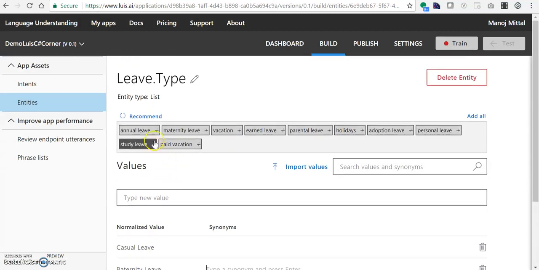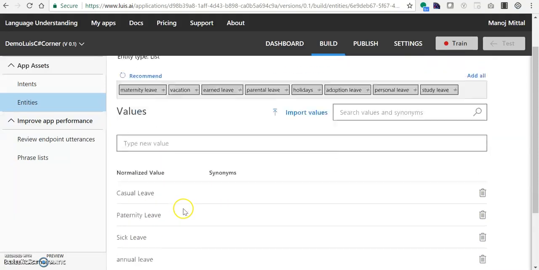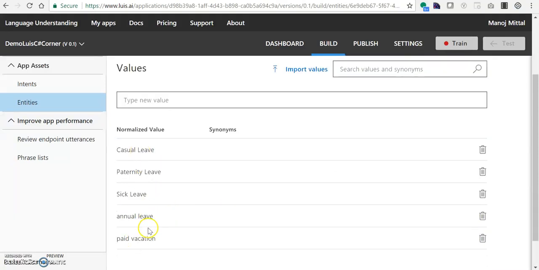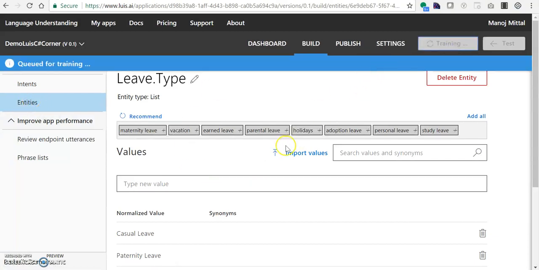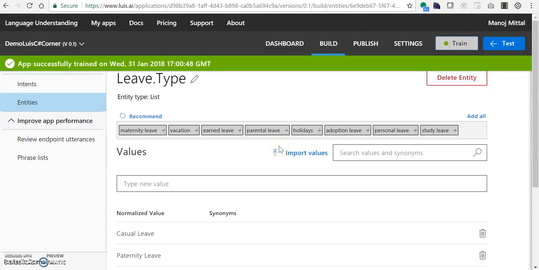The system gives us some predefined or system-defined types of leaves. We can add those also if we want, like annual leaves and paid vacations. So if you see in the system, we have these two also. Okay, so I'm going to train the system. It will take a couple of seconds. Yep, it's done. I clicked again on entity.